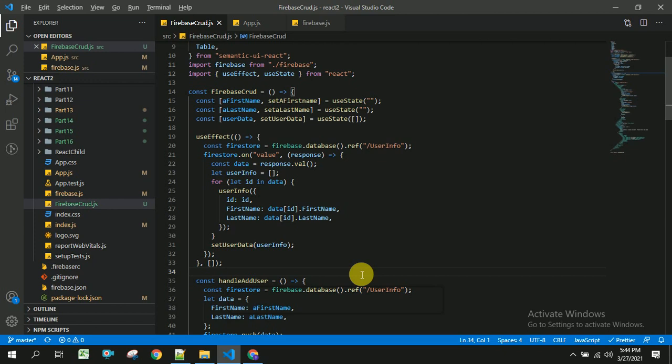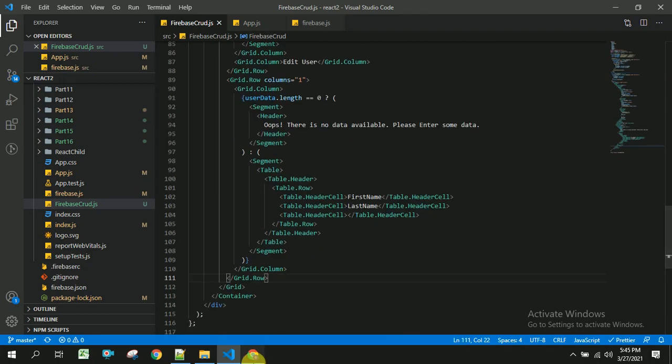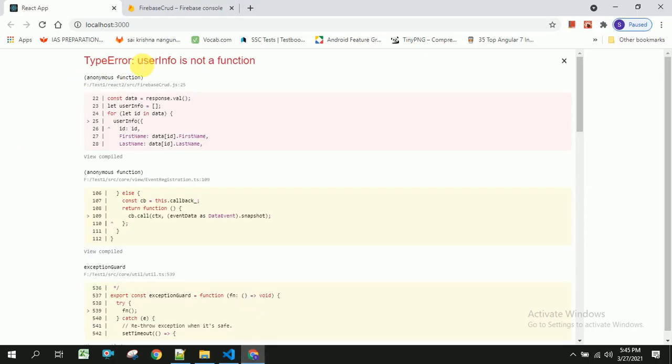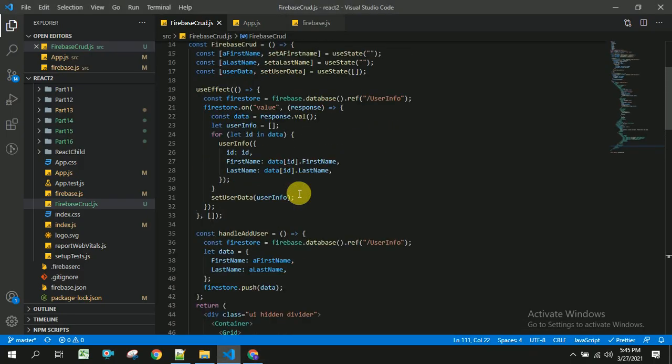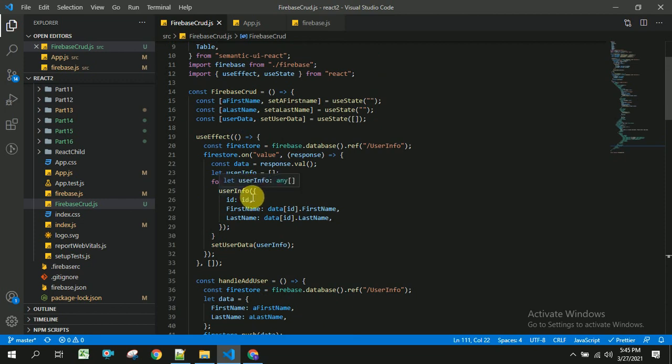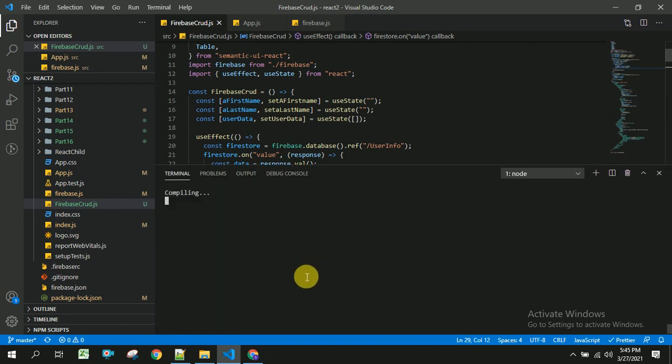So let's head back to our browser to check whether we are able to get what we have created or not. So here we are seeing some user info is not a function, so it's showing the error in 25 line. Okay, sorry. So as this is array, we have to push the data into this array. For this, I am going to use dot push. Let us save this and head back to our browser.